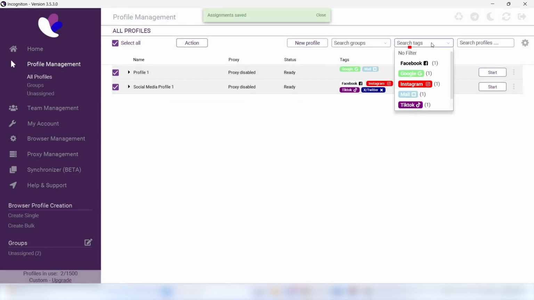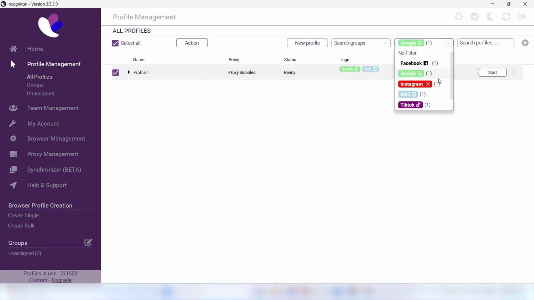Once you have finished adding your tags, you can also easily filter by tags. This makes it easier to view a specific group of browser profiles.